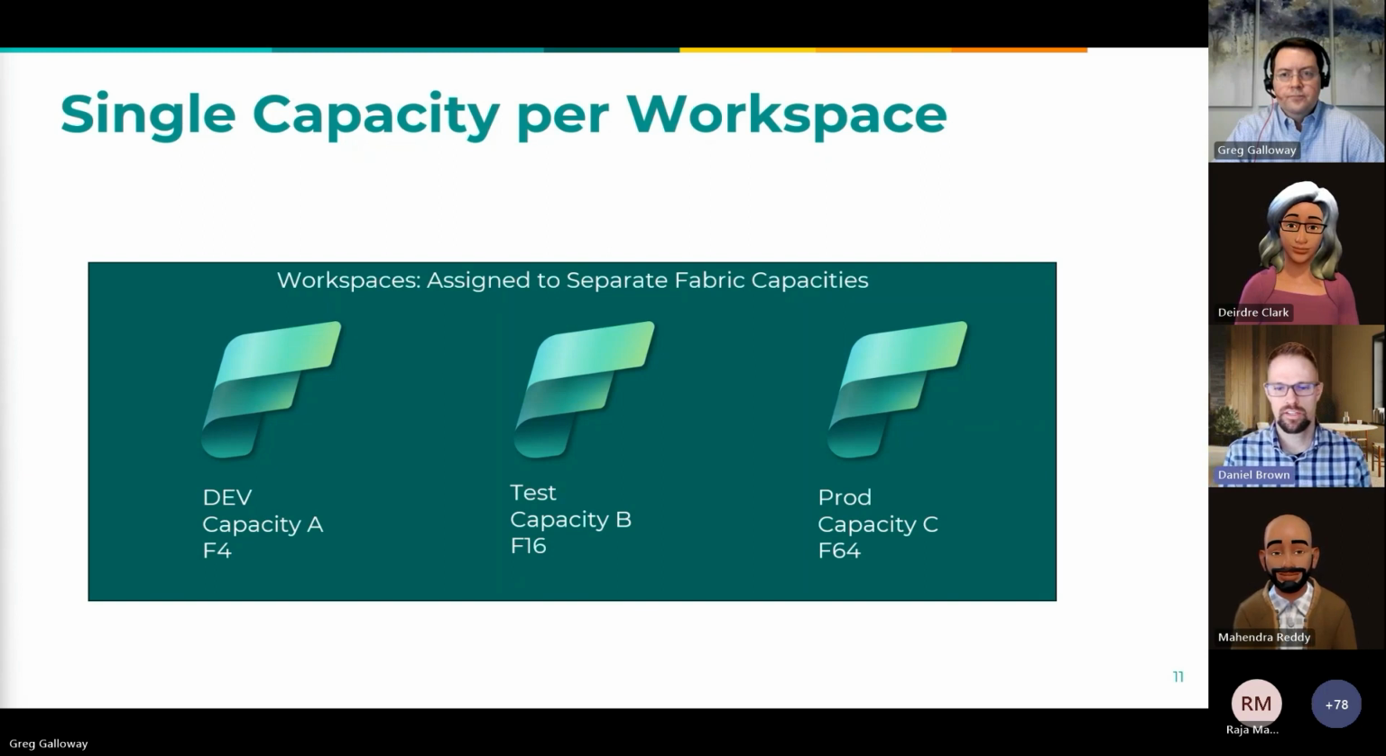So in this scenario, you can see on the dev workspace we have a much smaller capacity being leveraged, an F4 on our capacity A there. And then we get into a test scenario. Maybe we need to load a little bit more data, so the volume is a little bit higher. So we go up to an F16 with its own unique capacity B there. And then on the production side, your capacity C being an F64, maybe in this scenario you need the unlimited consumers of reports to have the ability to come in and view content. And so you can see the flexibility here on leveraging various size capacities across different workloads.